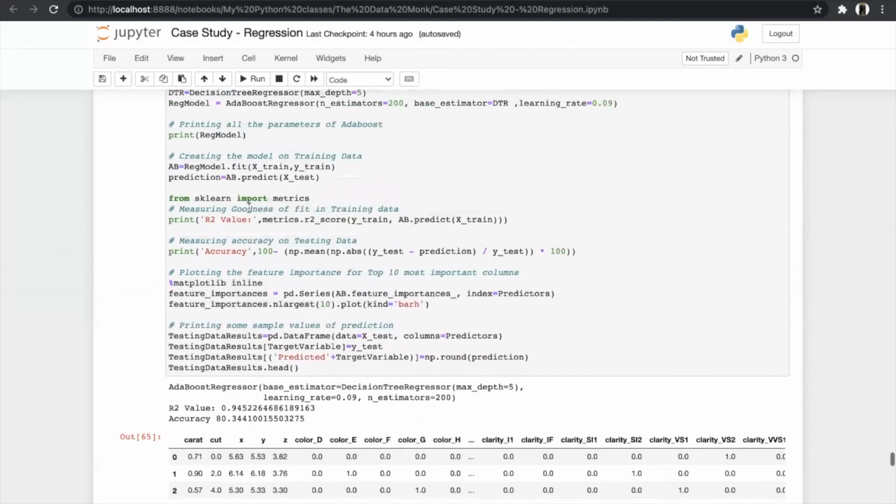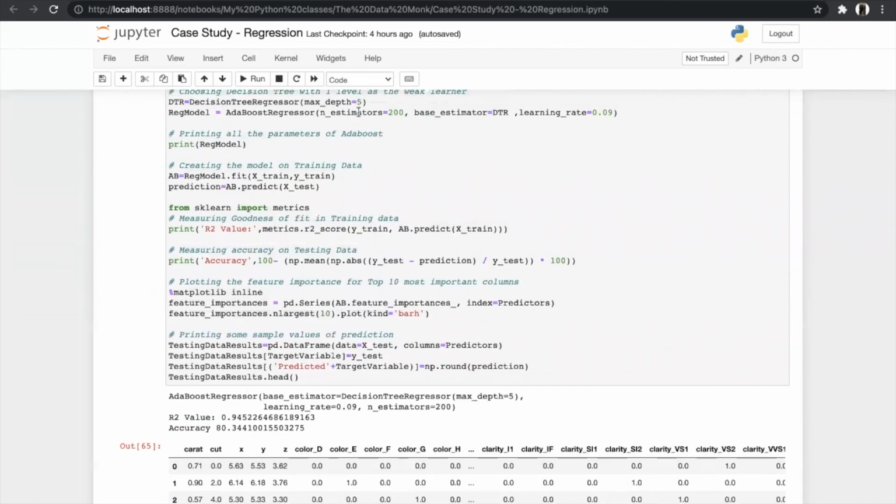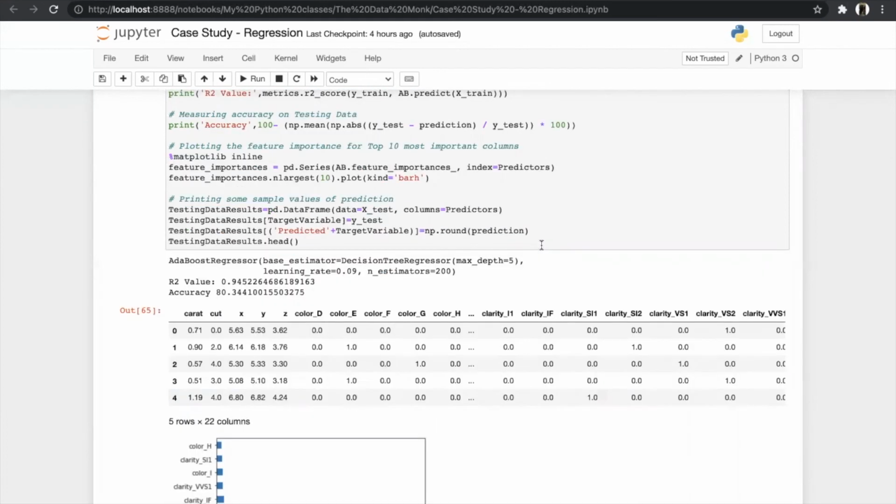But if we increase our max depth from 5 to 7 or decrease the learning rate from 0.09 to 0.05 or 0.01, then we can get higher accuracy in our AdaBoost model. Our random forest gave us the highest accuracy, which is 86.67%. So after creating our AdaBoost model, we will see the decision tree of the AdaBoost model.